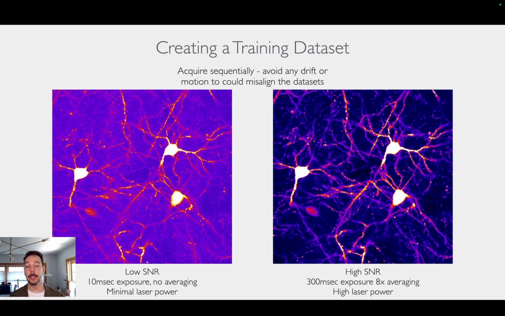Okay, and lastly, I think it's important to understand how to create these training sets, so we're looking at how to use these networks, but later on you'll want to do this for your own data. And so the example data that we'll be working in the workshop on has been acquired using low signal to noise and high signal to noise parameters. And so for low signal to noise, you can see here I was using 10 millisecond exposure times, no averaging, extremely low laser power. So if you were using this for your experiment, you could image very quickly.